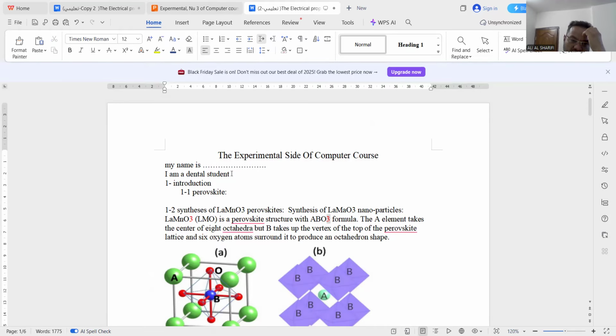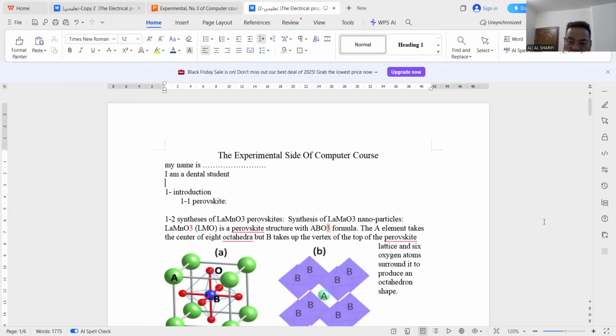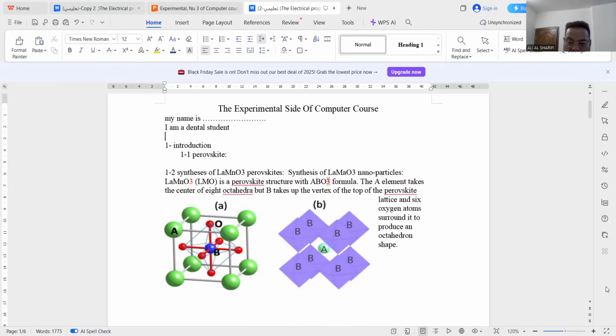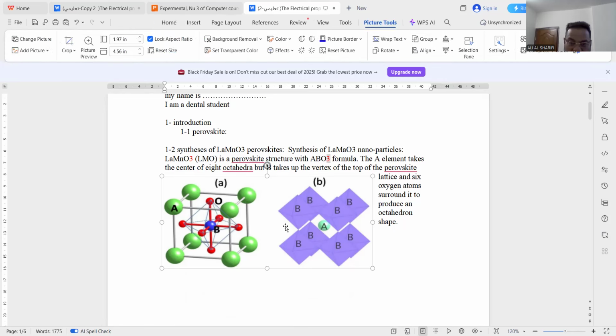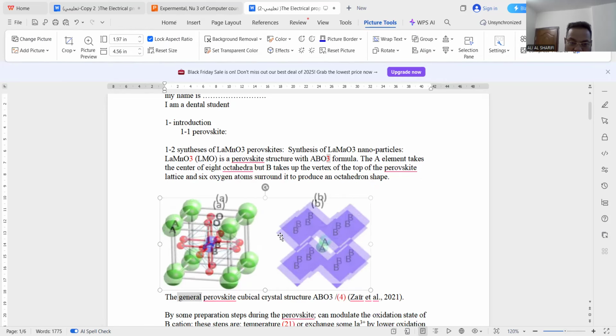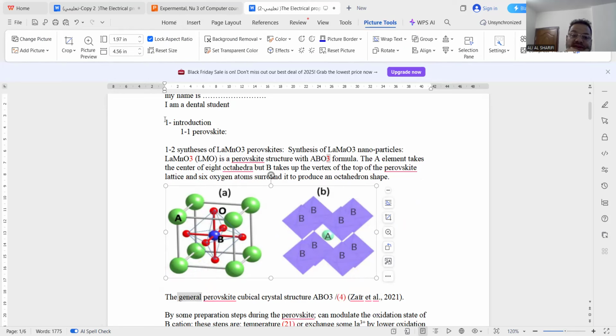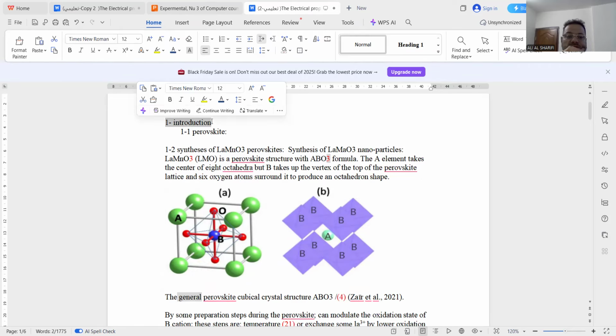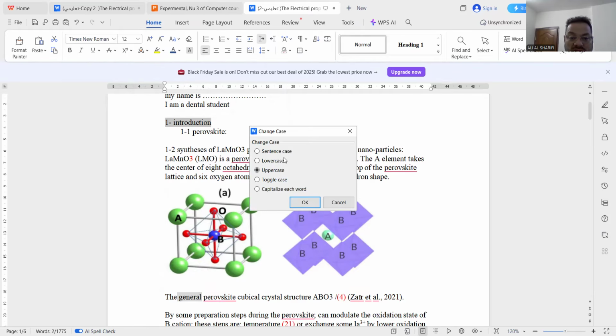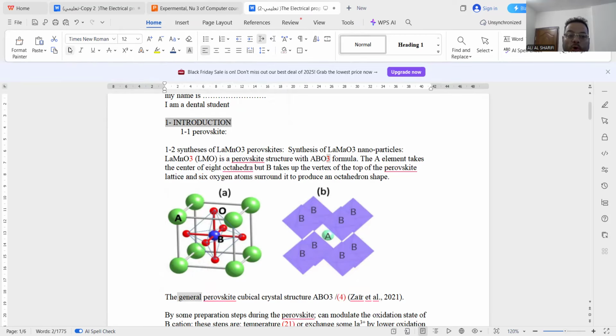Here, the introduction. It's the first. Let me take this picture a little bit down and keep going. Introduction. It's the first unit. It should be change case, should be uppercase. Like that. Should be bold. That means 14, still 14 or still 12, but it looks bigger than the others. Okay.